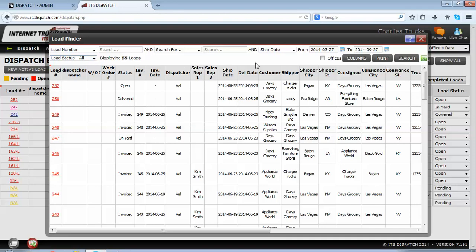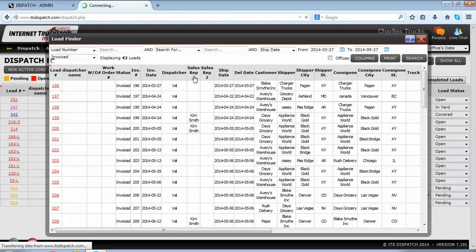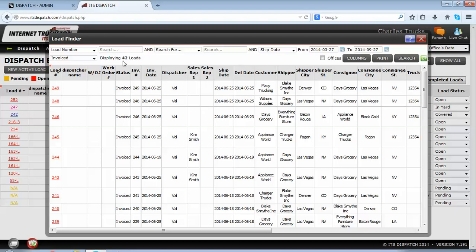The other thing I'd like to point out is that it is displaying 55 loads, so I know the date range is from March 27th to September 27th for my 55 loads. But if I wanted to do a specific search, to change the load status, I click on the drop down, click on invoice, and then click on the tab on the far right that says search. As soon as I do that, you will see I've got 42 loads. So I know that 42 loads were invoiced from March 27th to September 27th.